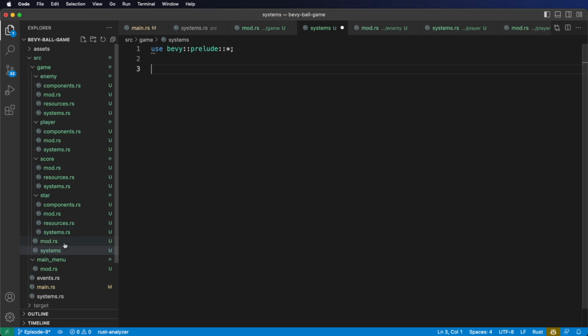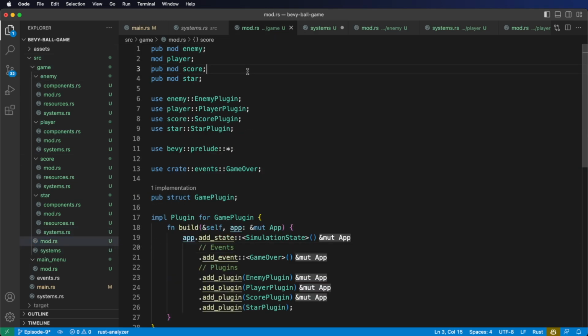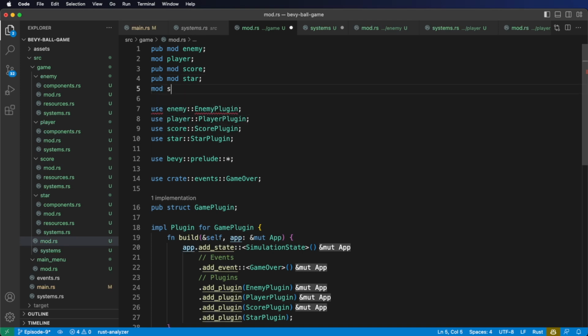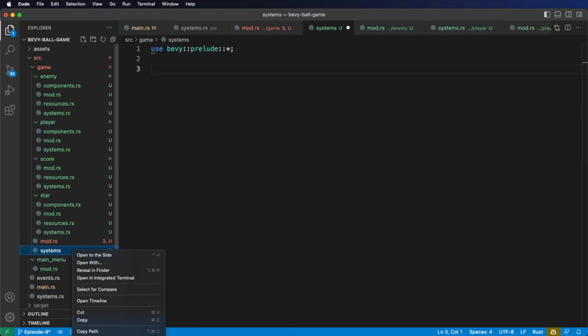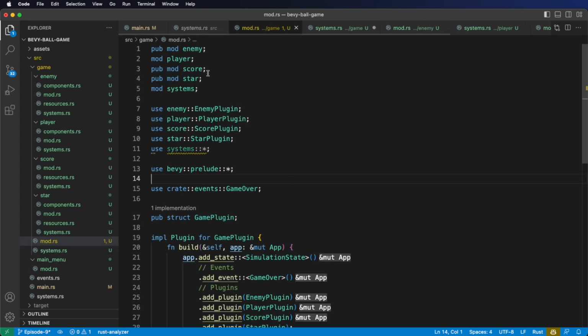Let's take one step back and go to the game module. Let's declare the submodule here, mod systems, and we'll just say use systems star to grab everything inside there for now. Oh, I made a small error here. It needs .rs, and there we go. That fixed that problem. Okay, back to game systems.